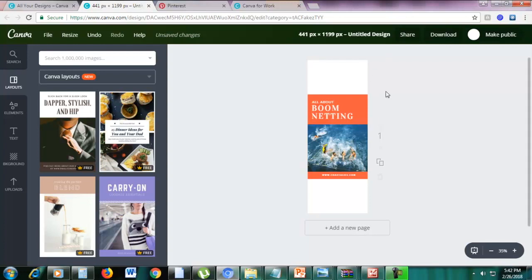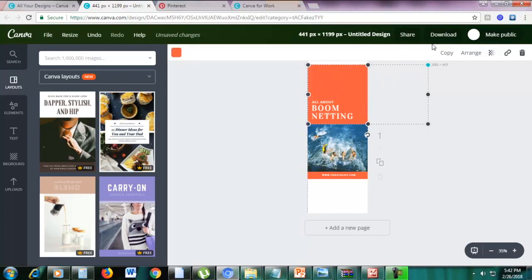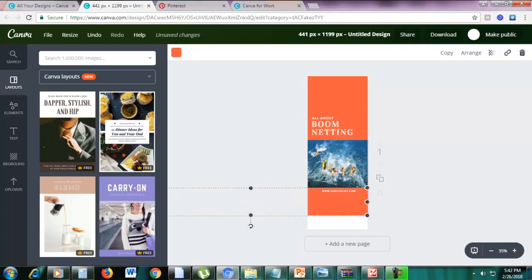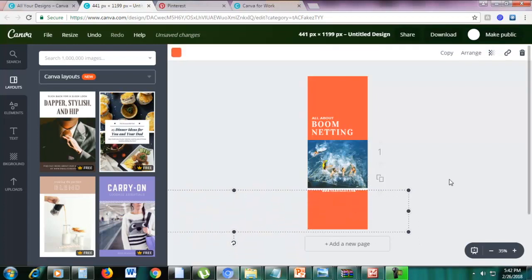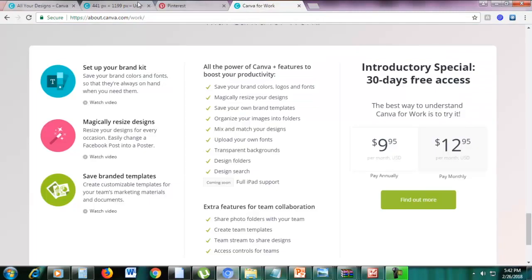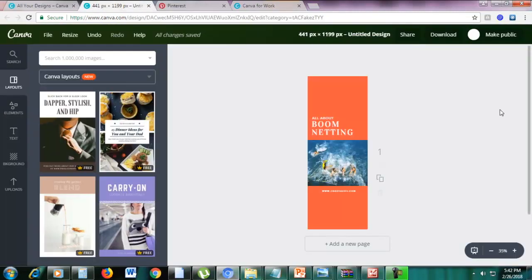Okay, so again you still need to adjust this. Fix the proportions, fix the sizes. But that is how you do magic resize. So again this feature is available only for Canva for work. If you're using free Canva, then this is not available. So again, we still have the free trial, but if you want to upgrade, that is good.